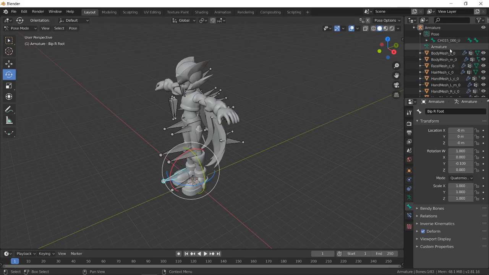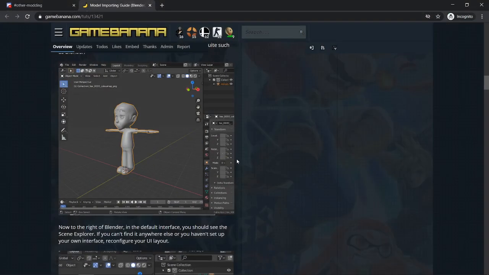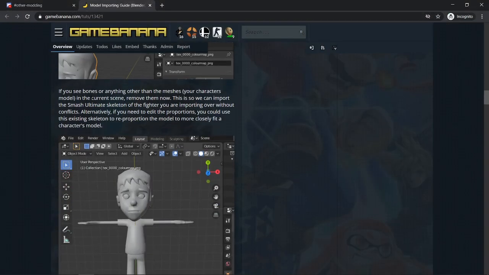So now the next thing I'm gonna do is actually unrig this. No, we have to follow the guide anyways. So if you see bones or anything other than the mesh of your character model in the current scene, remove them now. This is so we can import the Smash Ultimate skeleton of the fighter you are importing over without conflicts. Alternatively, if you need to edit your proportions, you could use this existing skeleton to reproportion the model to more closely fit the character's model.